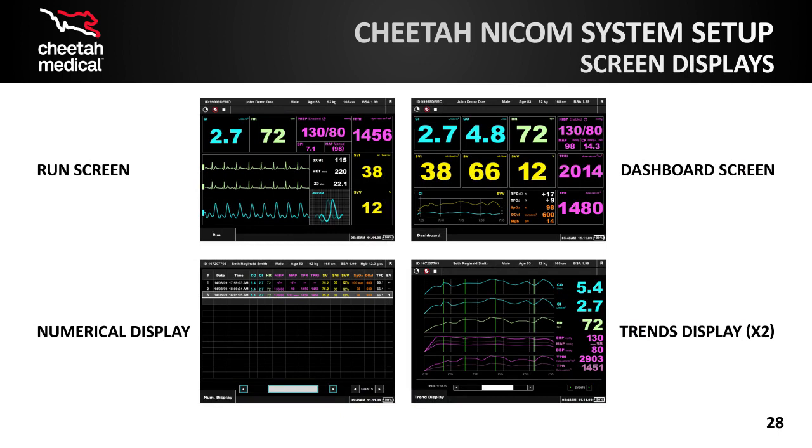There are numerous screen display options on the CHEETAH NICOM monitor. The Run Screen, Dashboard Screen, Numerical Display Screen, and Trends Display are options that can be shown on the monitor depending on user preference. These various screens show many of the same parameters, such as stroke volume and stroke volume index, cardiac output and cardiac output index, total peripheral resistance, and more.